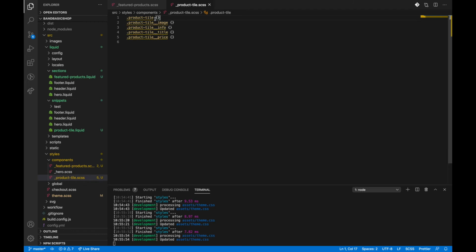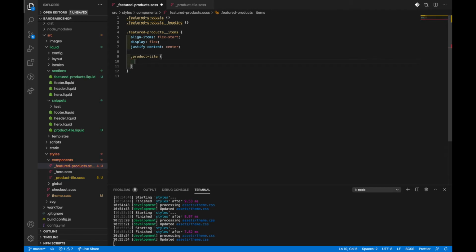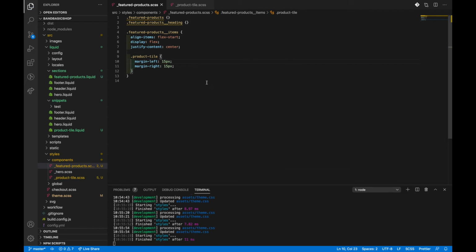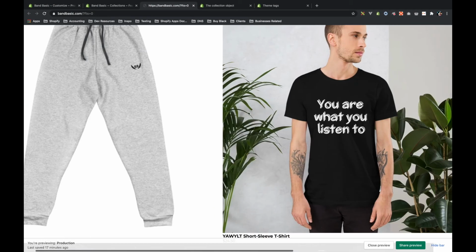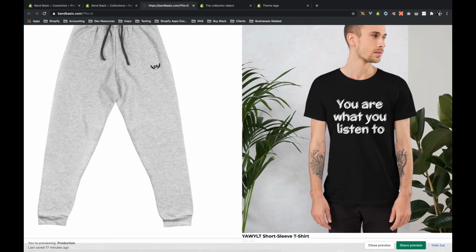And then within there, we're actually going to grab this product tiles. And we're going to say margin right, 15 pixels. Margin left, 15 pixels. And this is going to space them out. So if we look at the front end, we'll see that they're all next to each other, and they're all kind of massive right now.